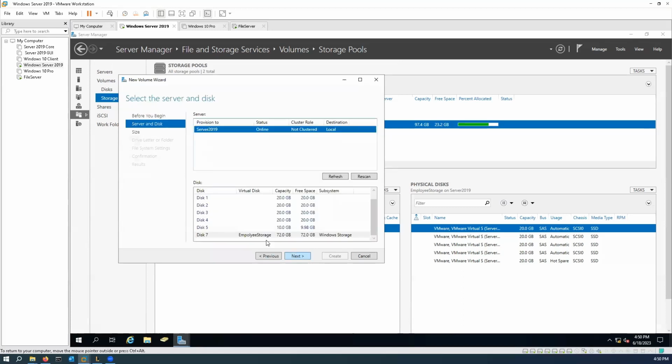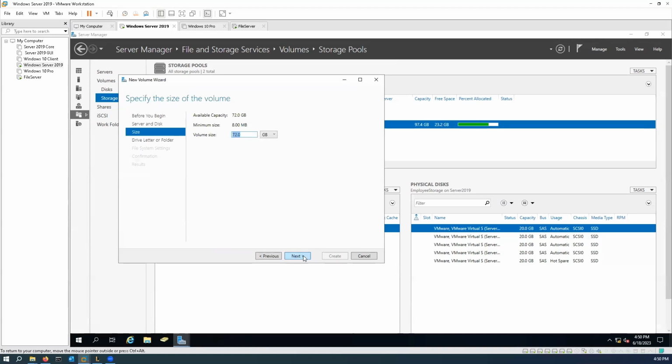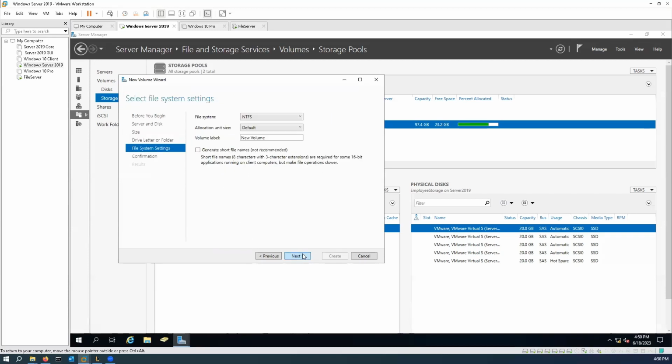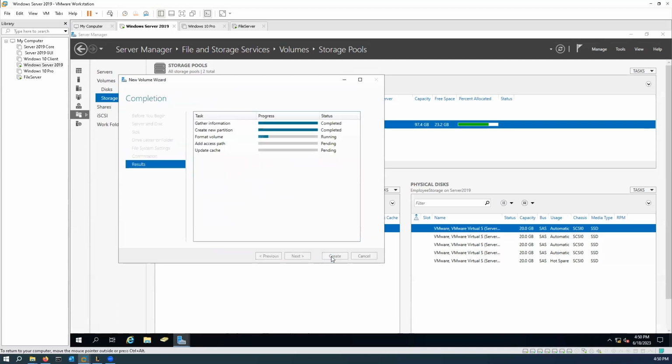Click next. Click on employee storage. And employee storage is set to X. Again, very important. NTFS, we'll label it employee storage. And hit create.